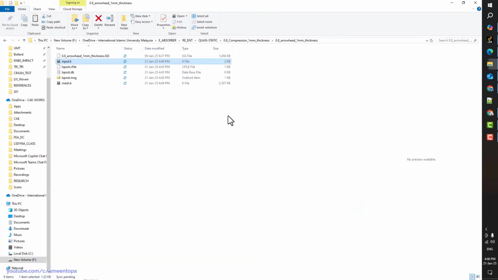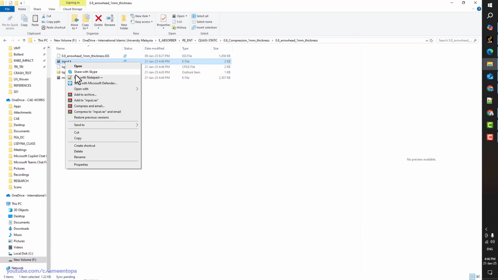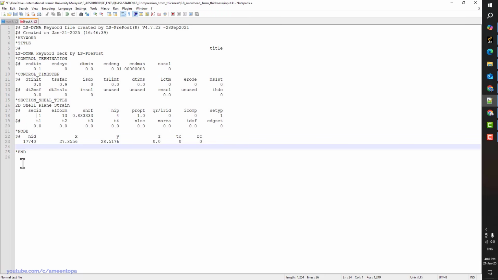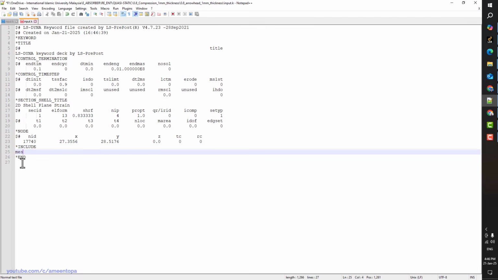I will close the input.k and then I will right click and open with the text editor. And then here enter new space star include mesh.k. Then Control S to save.